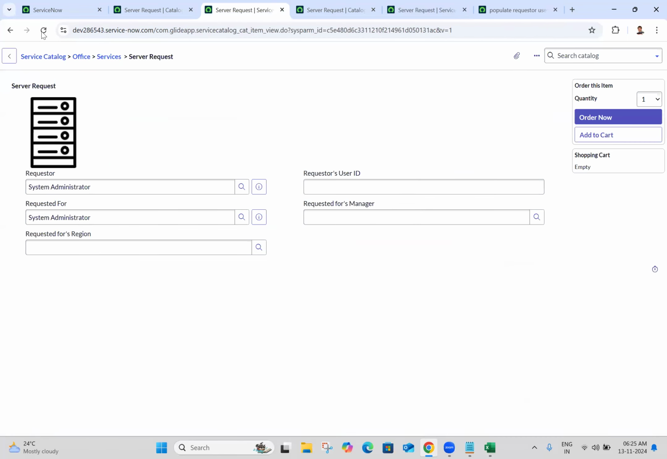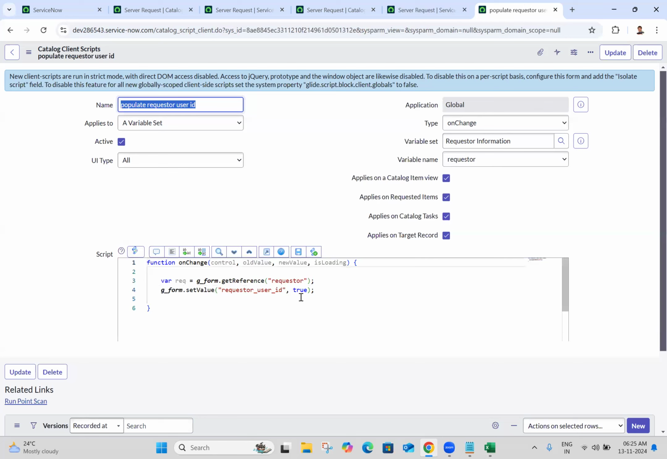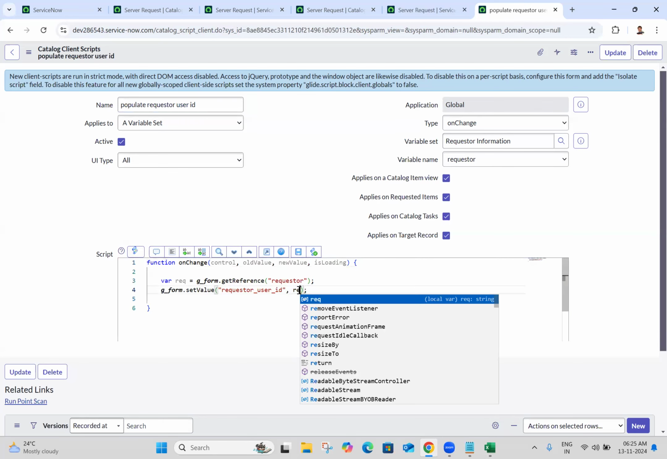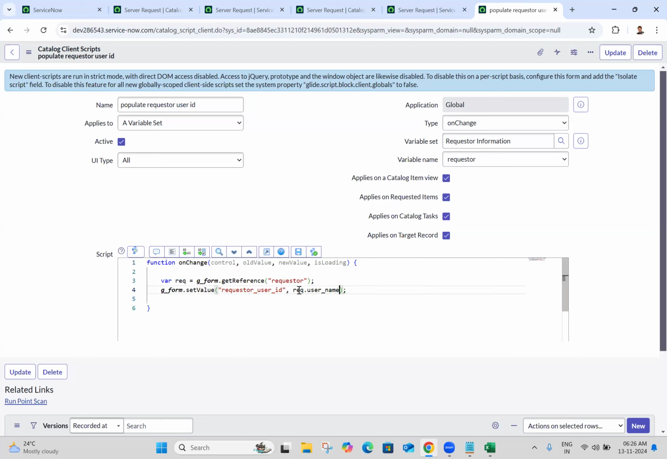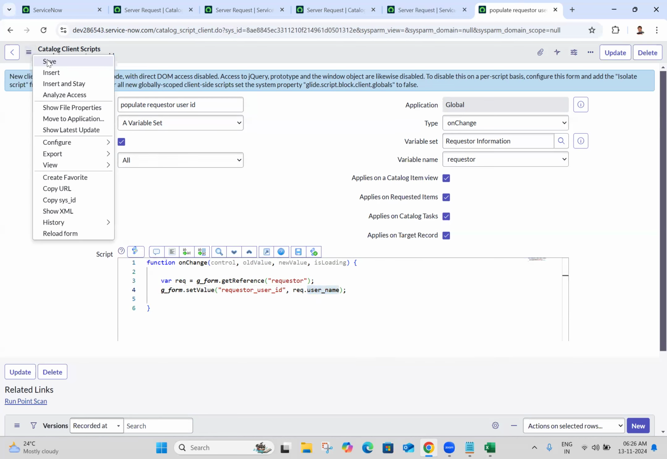You can come and refresh this server request to see whether user ID is populating or not. Oh, it is populating, but that's not correct. req.user_name. This user_name is a field name in the user table. I'm just doing the single dot walking here. Save.